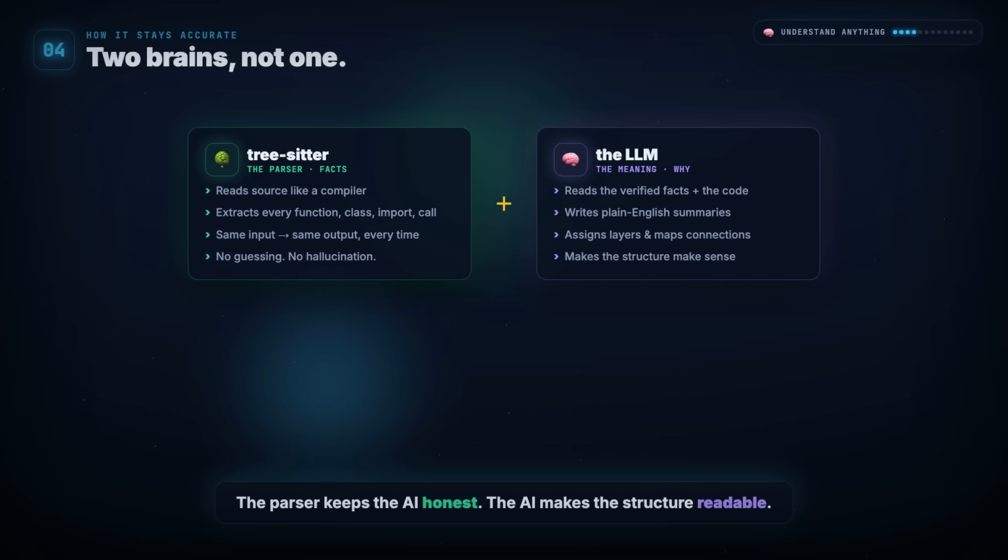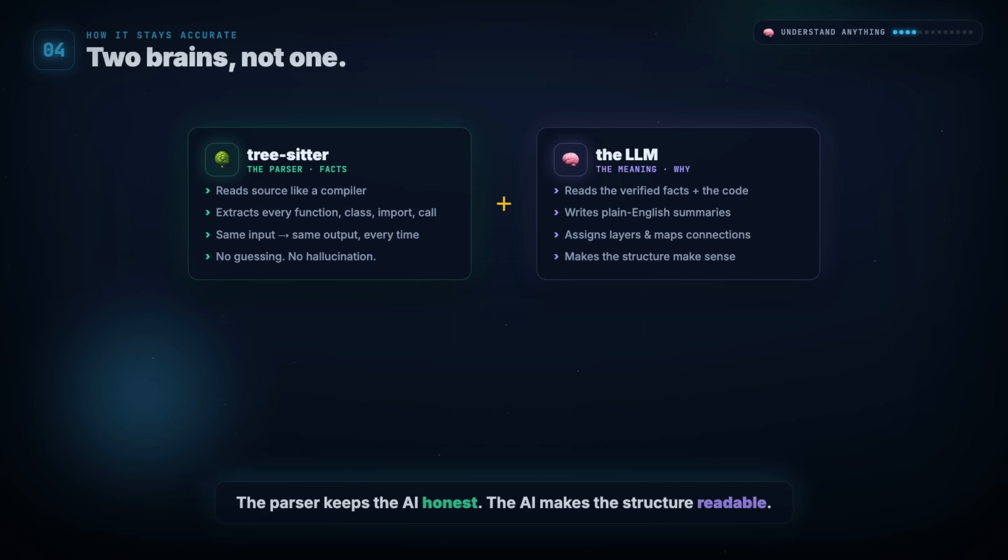It takes those verified facts and adds meaning. What does this file actually do in plain English? What layer does it belong to? How does it connect to everything else?